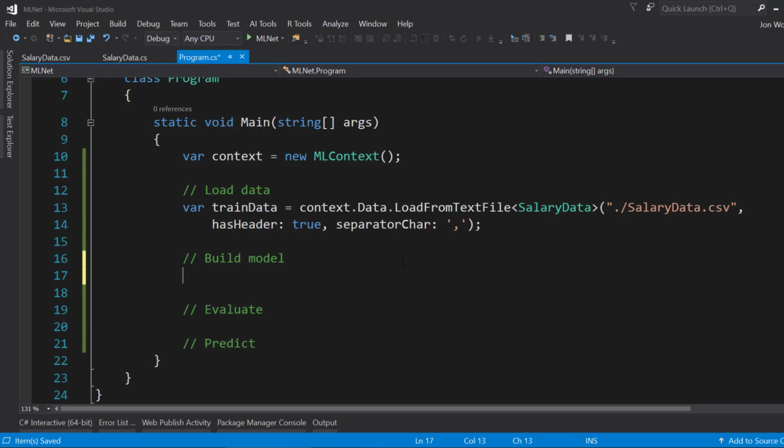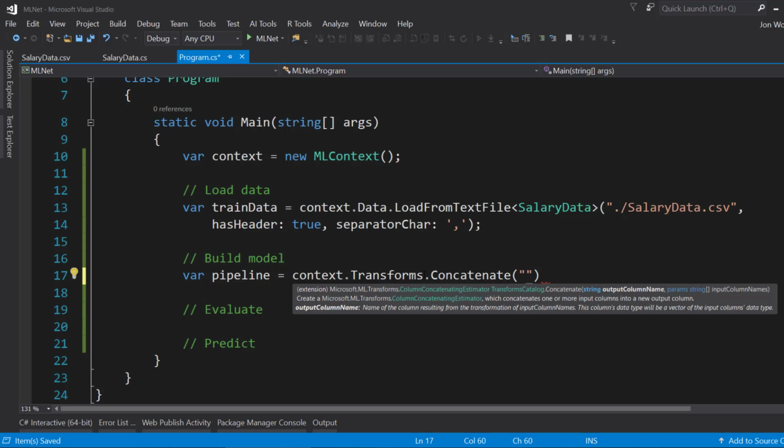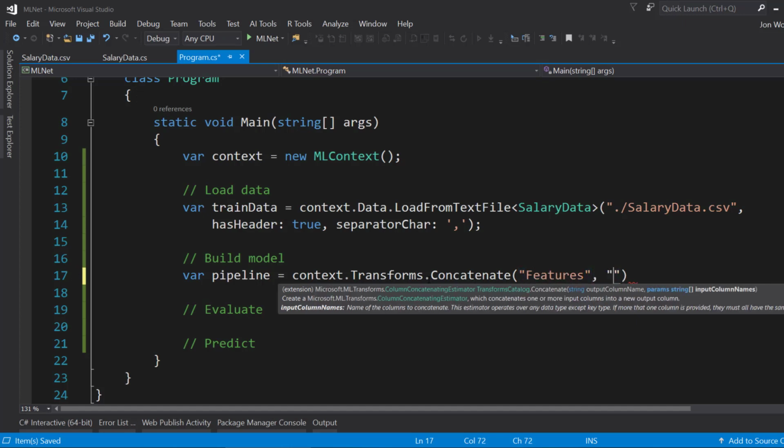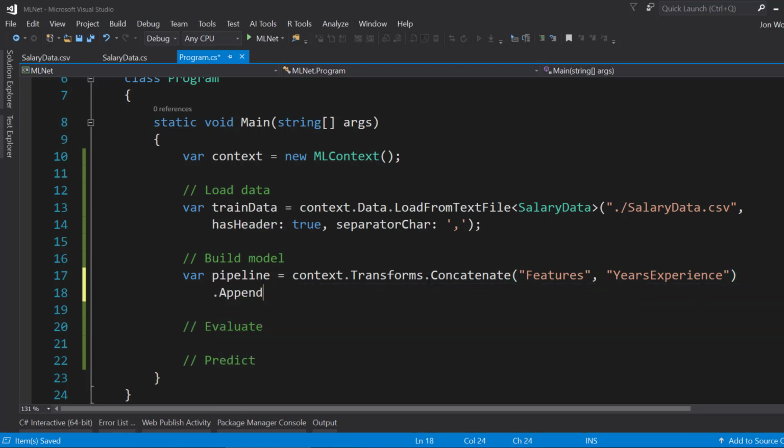Next, to build a model, we need to first create our pipeline. We don't have much data here, so we don't have a lot of data cleaning to do. But these pipelines can be pretty big. Ours is going to be real simple. First thing I'm going to do is use a transform. And in ML.NET, a transform is anything that manipulates the input data into something else. And we're going to use the concatenate transform. And this takes in a couple of parameters here. The first one is what column name we want the output to be. I'm going to say I want the output to be features. And the input is going to be the years experience. And we can add as many column names as we want in here. And then we can append to these as many times as we want to.